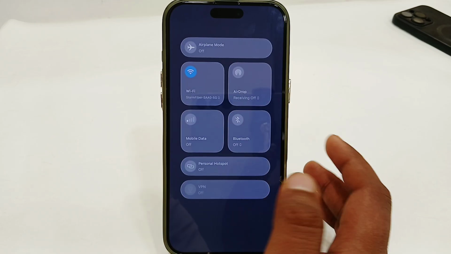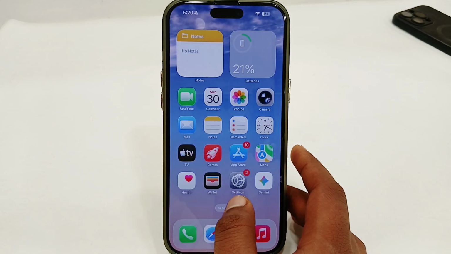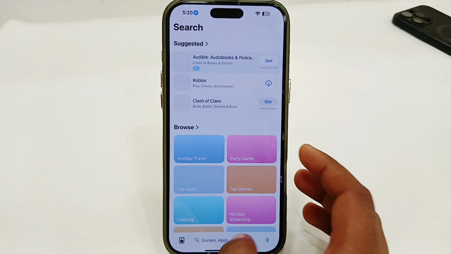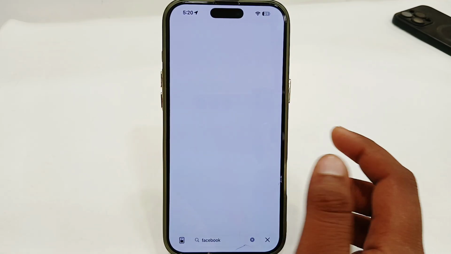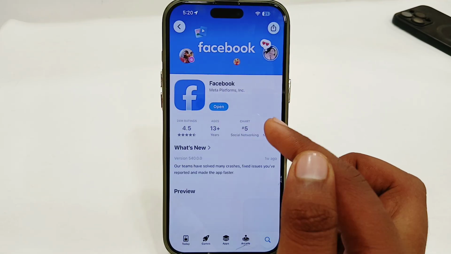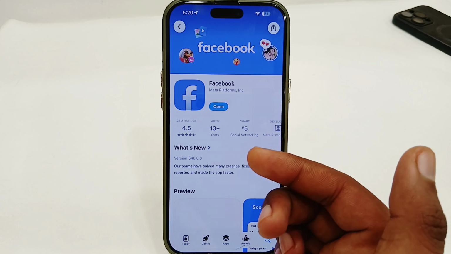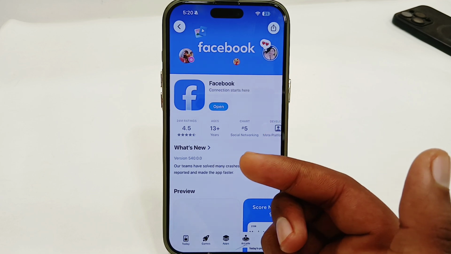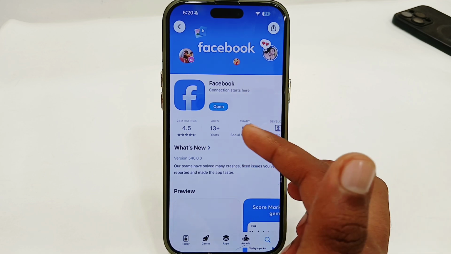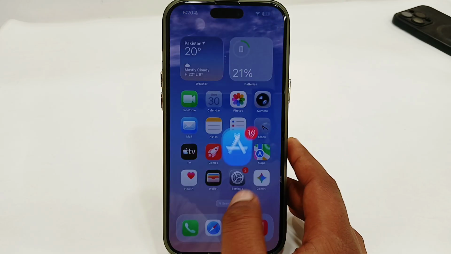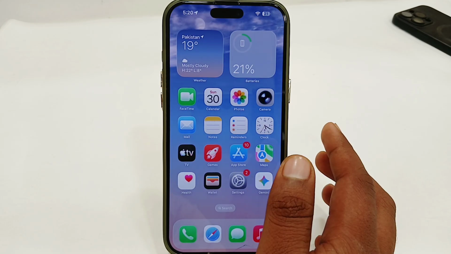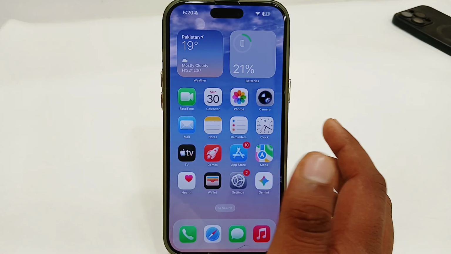So the very first thing is that you just have to make sure that you have a stable and the strongest network connection. After that, you have to go for App Store, go for search, and here you have to search for Facebook. And you have to make sure that you haven't any pending updates for your Facebook app or your Facebook app is not on your installing process. So if you find any pending update here, try to update your app. After updating, go back and you have to retry if your issue has been fixed or not.